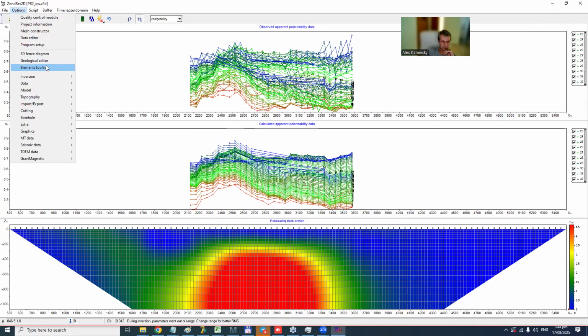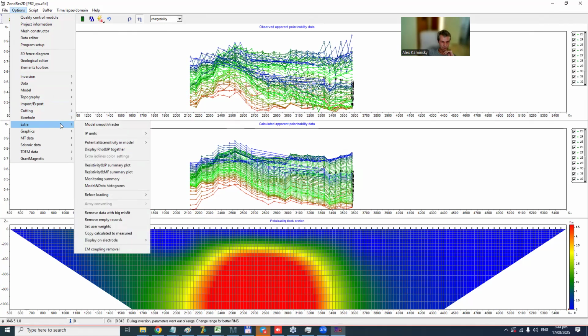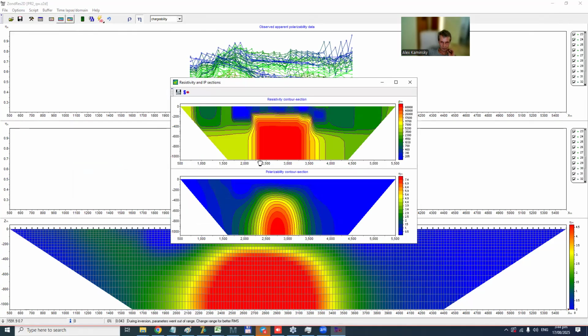It's pretty good, but actually I don't know how, with the overall data, to do geological interpretation. I have no idea. This is very high resistivity and high polarizability here. I don't know the geology of this site, what it means.